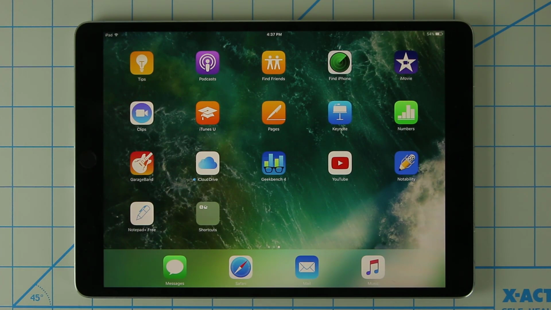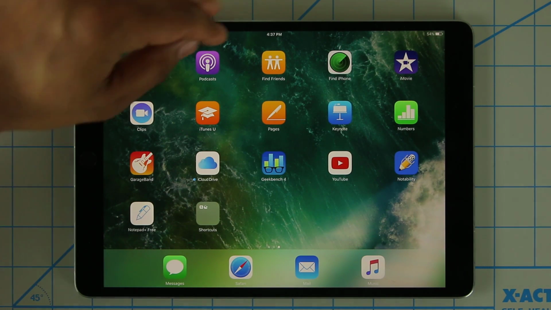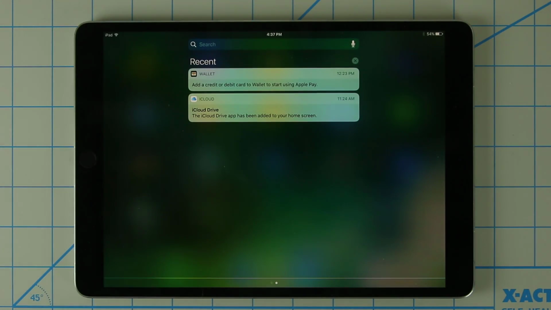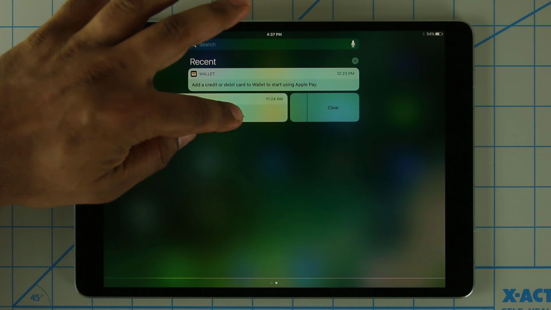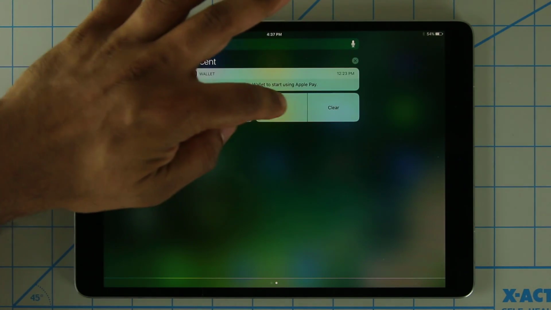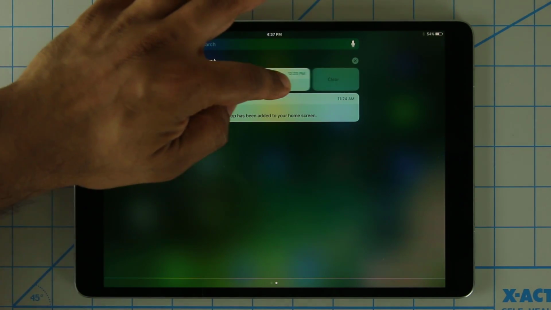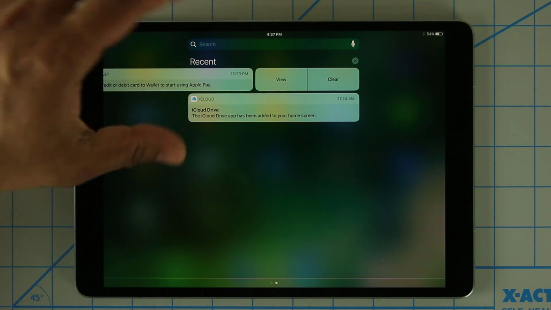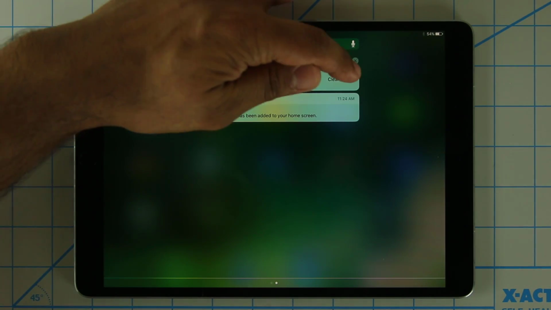Alright, so that was the last tip, but let me just throw in a bonus tip really quick. If you pull down the notifications panel, if you want to get rid of notifications one by one, you can do things like this, and you can choose clear, you can do view, whatever. You can also do the same thing over here. You can tap on view, it's going to bring up the notification details. You can clear it up.